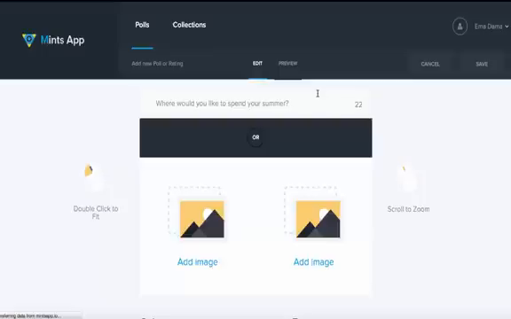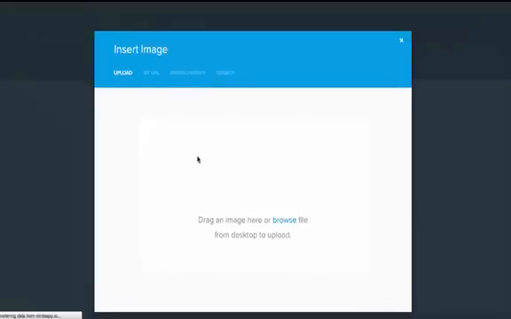Just remember that there are about 64 characters that you can enter into the field here, and the number of characters remaining is shown in this box. So now we're going to click on Add Image.